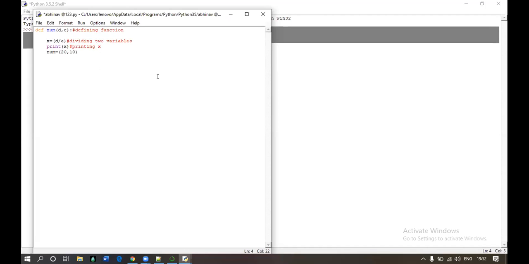Printing X. Okay, what is the next line? Okay, enough, not required. What is the next line? Calling the function, no, sir. How to call? Should we use equal to? No, we should not use equal to. And the function should be called out of the definition. Okay, I understood. It is a call. Leave it.